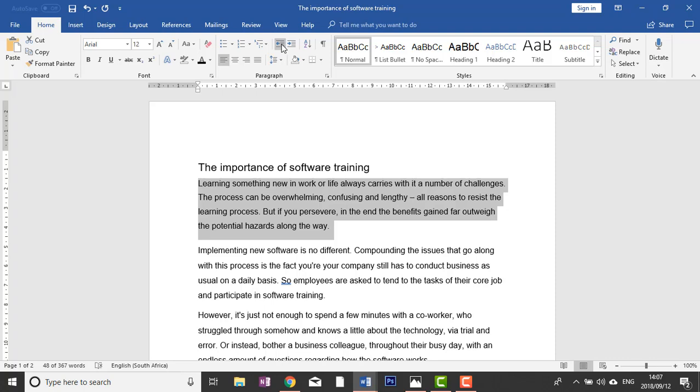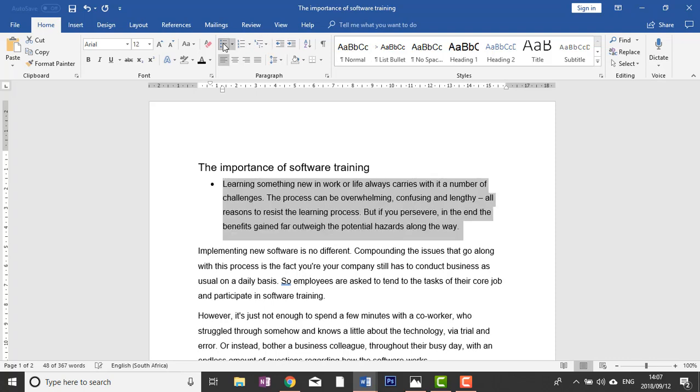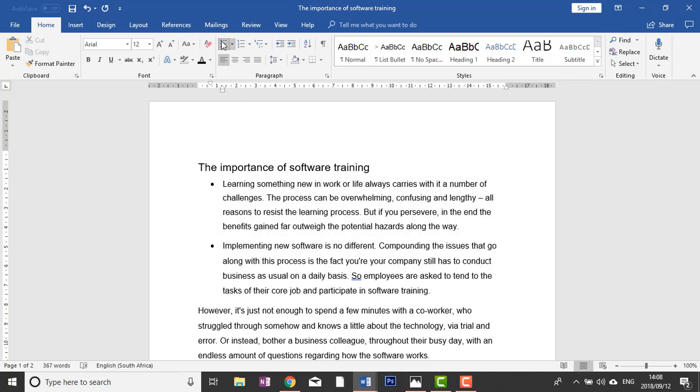You can also, if you wish to do so, group your information in bulleted lists. As you can see, selecting the bullet automatically formats the text that I've selected into a bulleted list. The next paragraph can then also form part of that bulleted list. Let's go back.